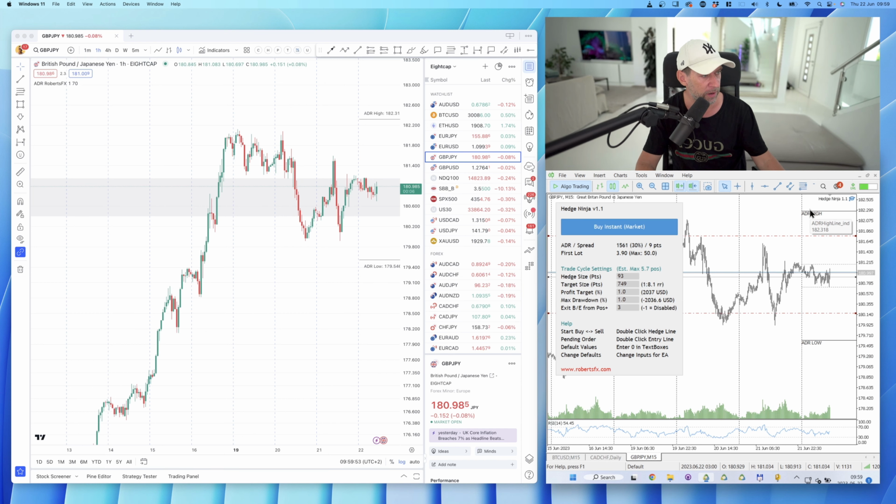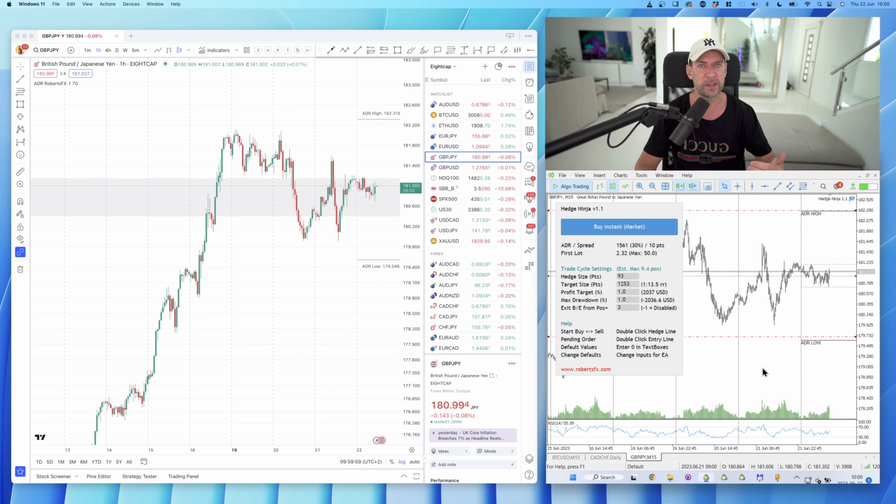Here we have the ADR high and ADR low. So I'm going to expand this like this. I want to use the whole daily range to increase target size, so I have a high target size compared to my hedge size. This means that I can move now.